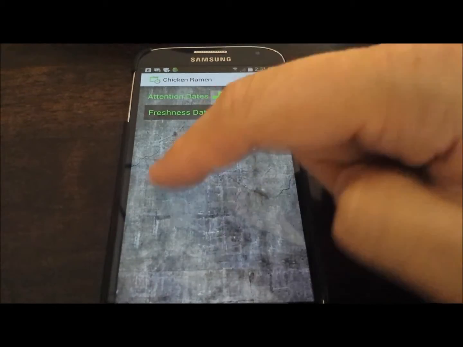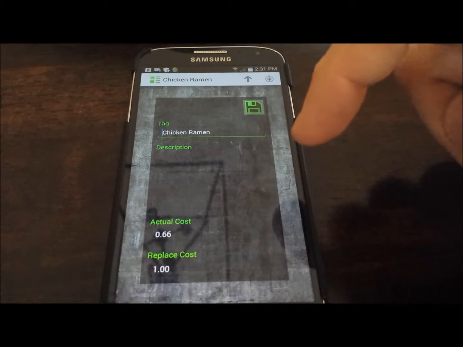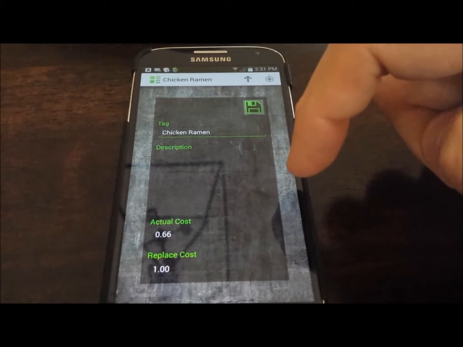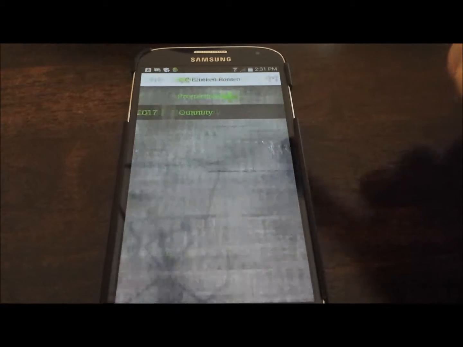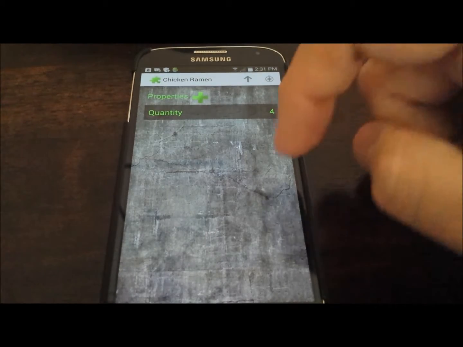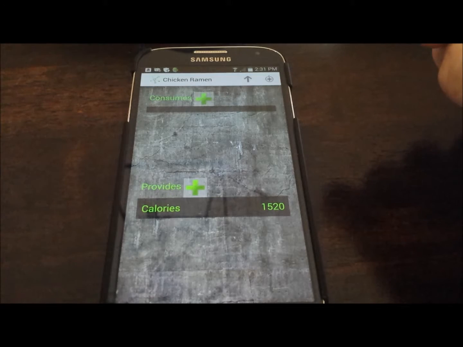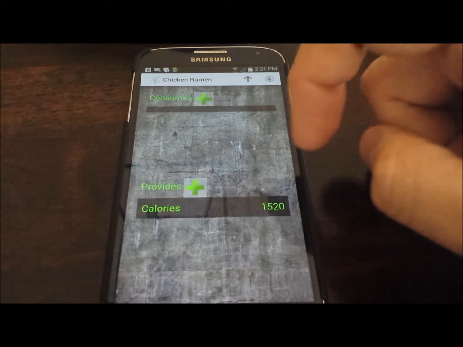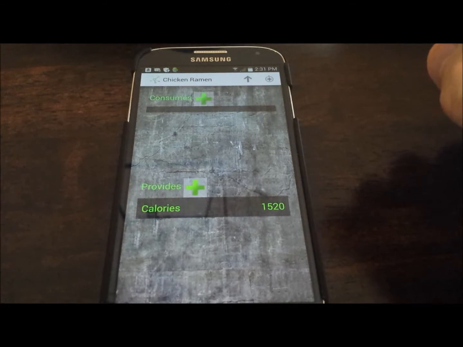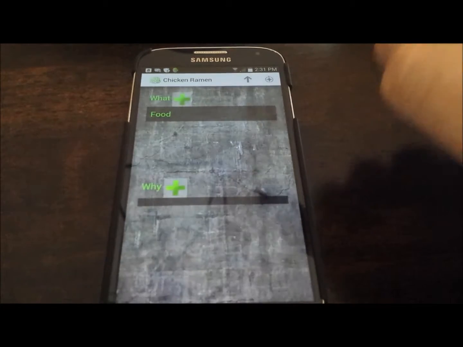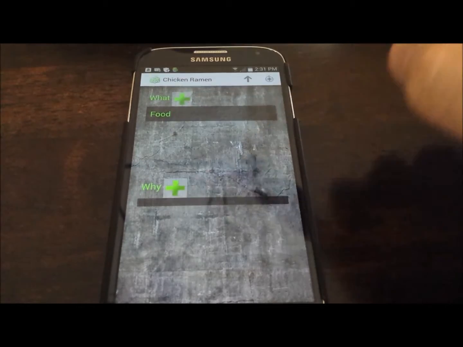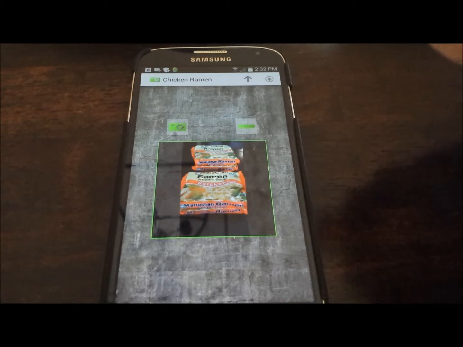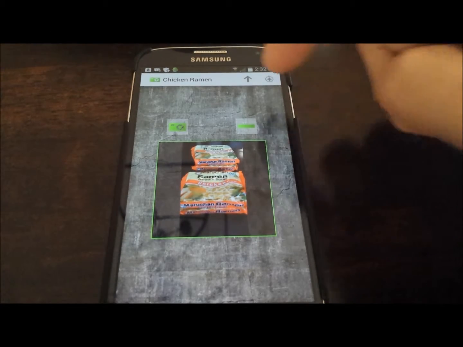So here's the chicken ramen. I divided the total cost out because I'm only putting 4 packages in this actual bag. The freshness date on the ramen is out to 2017, which is awesome. I told you it was a 4-pack, and it provided 1,520 calories for those 4 packs. Now, calories was a list item that I had to add, and I'll show you how to do that in a minute. I specified what it is as being food, so that way I can search for food, and that information will pull up. And if you don't know what ramen looks like, there it is.